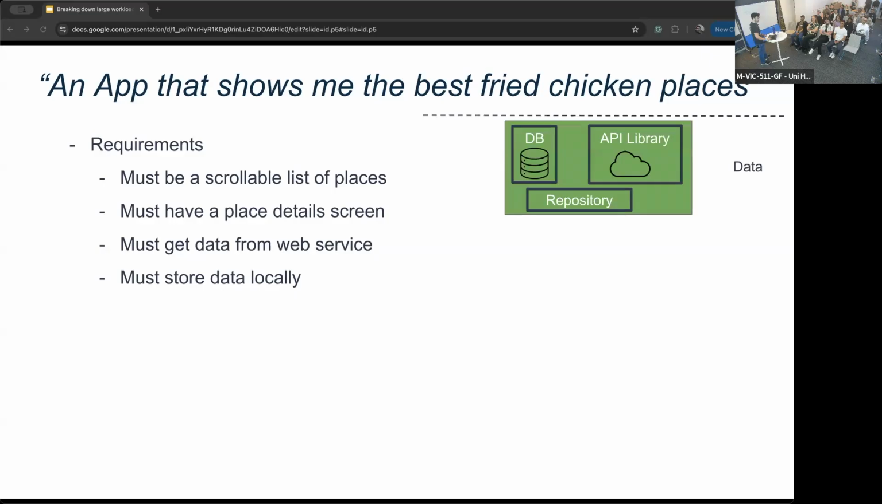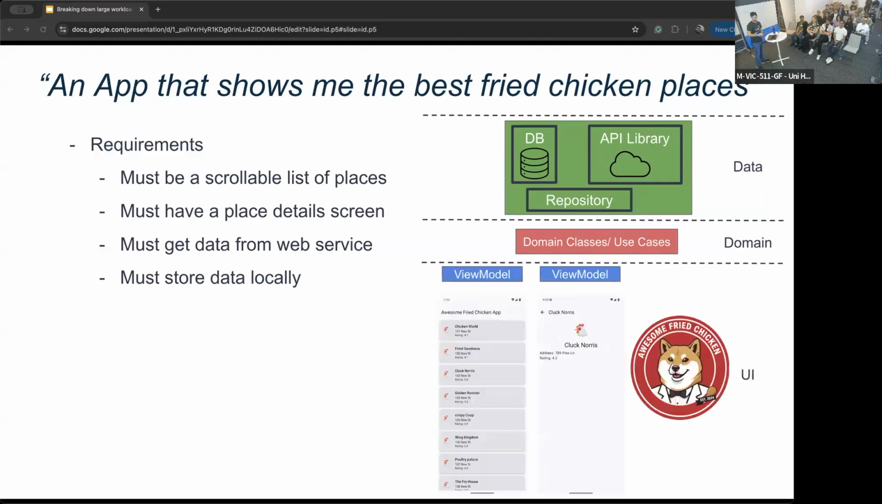Okay, so what would you have? You would have a data layer that has some database, some API integration, and obviously a repository that takes care of that stuff and makes decisions according to it. You have a domain layer, classes, use cases, business logic, that kind of stuff. And finally, the UI. Hopefully everyone's using Compose or SwiftUI, depending on your choice. And yeah, build a little screen, and obviously a nice icon, because everyone loves a good icon.